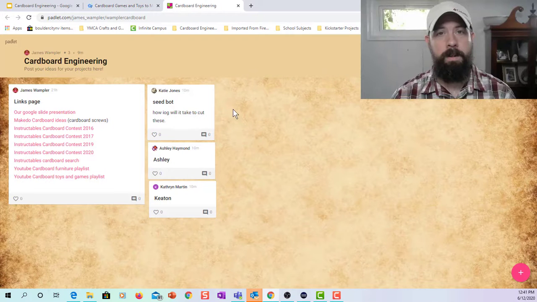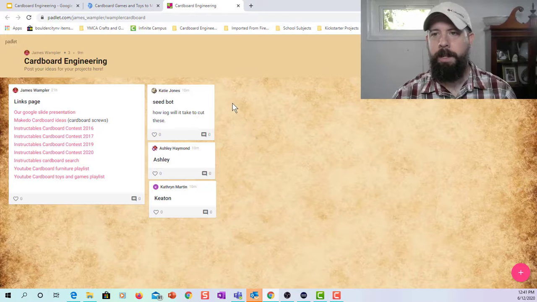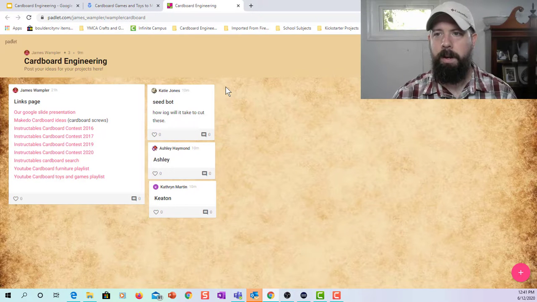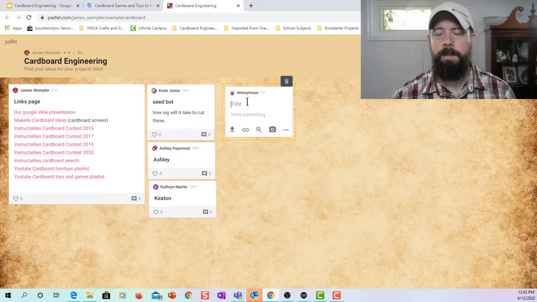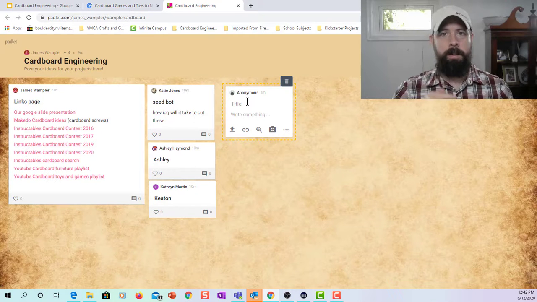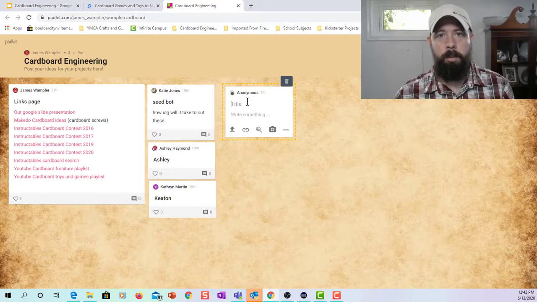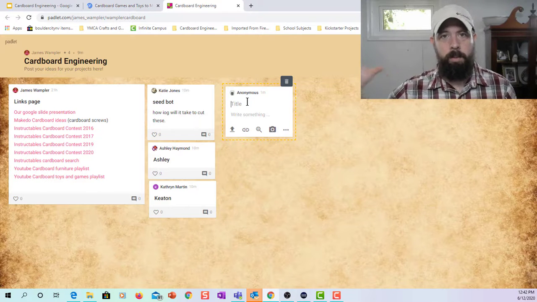Okay, so I'm here on the cardboard engineering page, and I want to make a comment. Now, if I do it while I'm not logged in, it's going to leave my comment as anonymous. You can see right here it says anonymous. Now, I don't want that, because if I'm logged in, that means I can log in tomorrow or next week or whenever and make some changes. But if it doesn't know who I am, it won't let me in to make those changes. It doesn't know that the person making the post on Friday is the same person making the post on Monday.